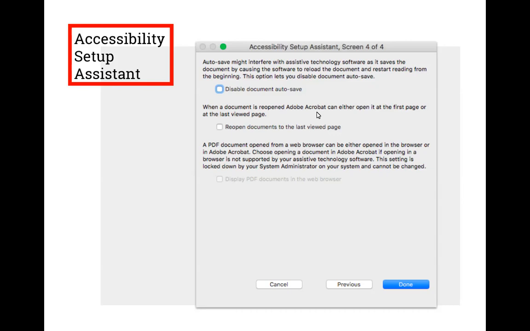This accessibility setup assistant is really designed to help you use the most accessible PDFs effectively. So even if you've done everything you can, these are the sorts of problems people might encounter, and this is the sort of tools they have to try to avoid those issues.